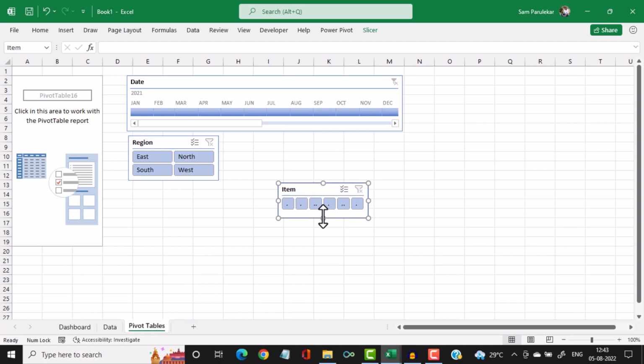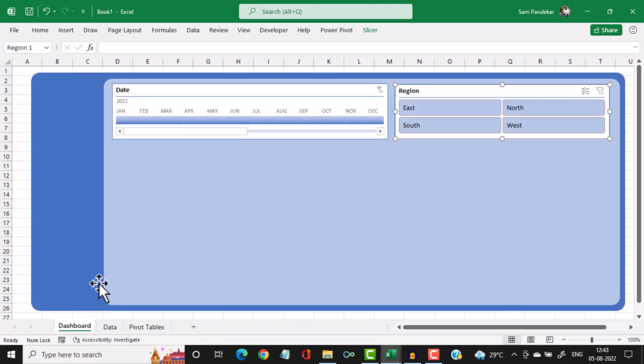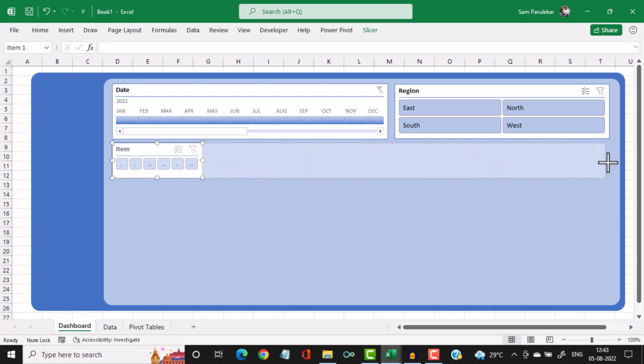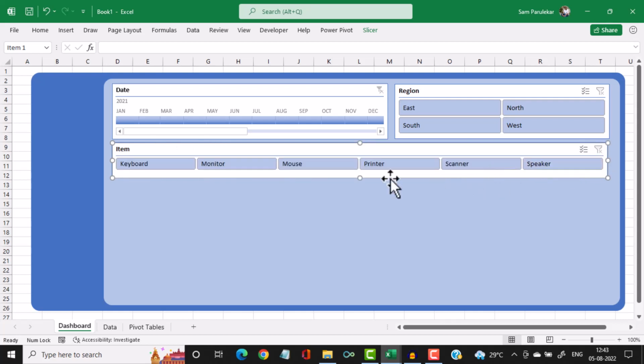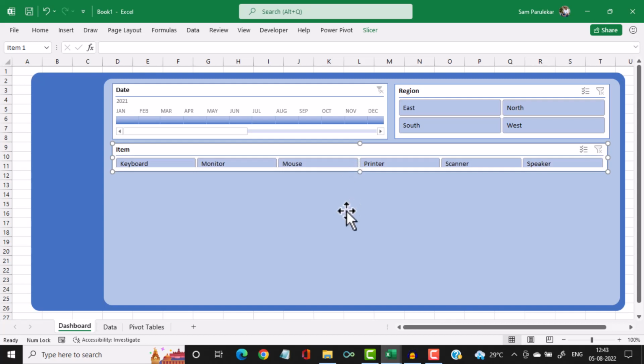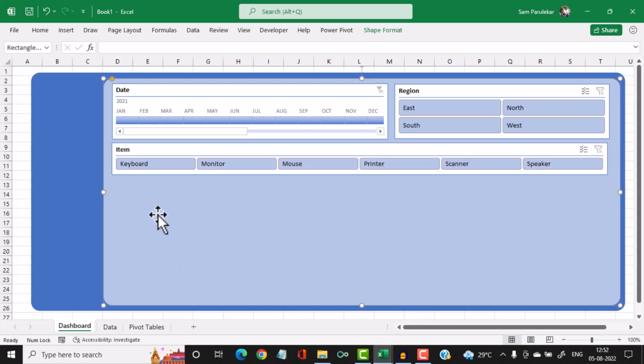And then we press Ctrl C to copy the slicer, and we come to Dashboard and press Ctrl V and paste the slicer over here. So I bring the slicer down and I adjust the width of the slicer so that I can see all the individual item names this way.